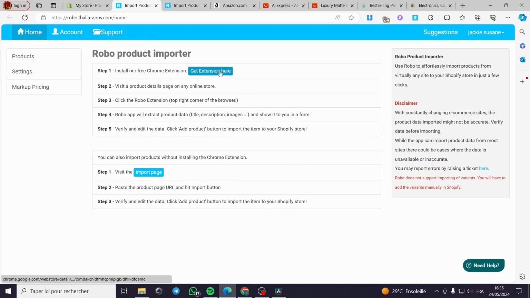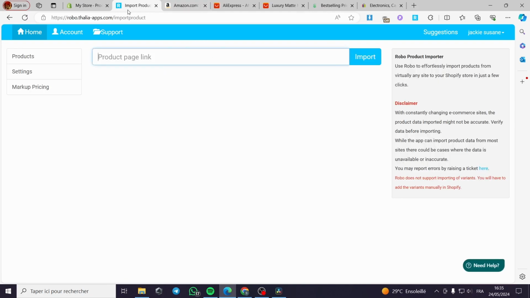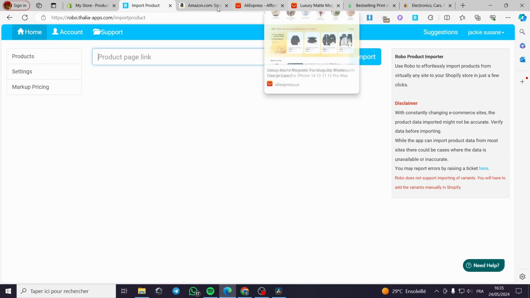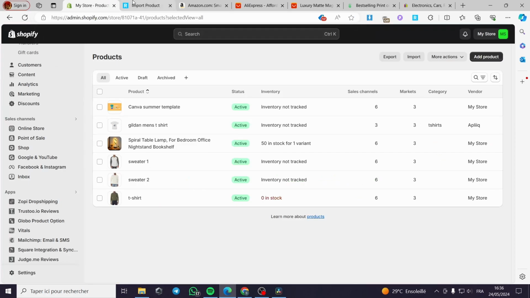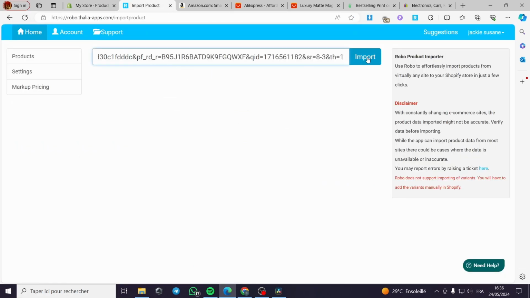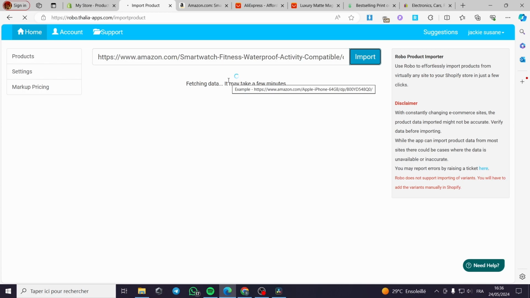If you don't work with the extension, you can click on import page right here and you will be redirected to this page. For example, let's go back and copy the link of the product. Then I will go to their page. I will click on import. They are fetching the data and they will give me the description, price, images and everything about this data.